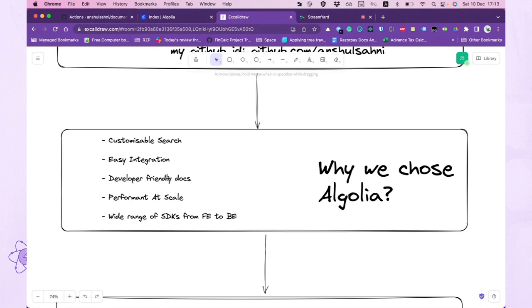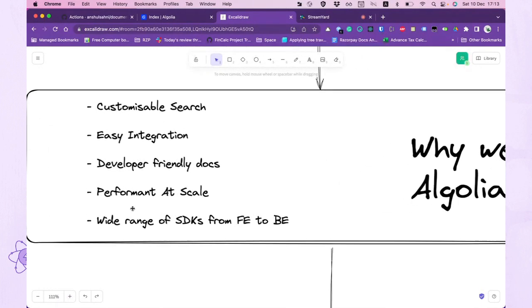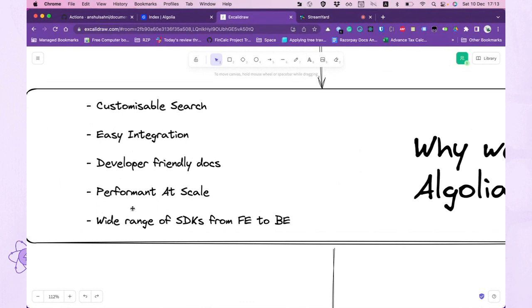Earlier we were using something called the Lunr search library, Lunr.js. We didn't optimize it for a long time. It was our mistake, actually. And when we finally thought of improving it, we realized that it has not gotten updates in the last 2 years. So we thought we have to discard it.